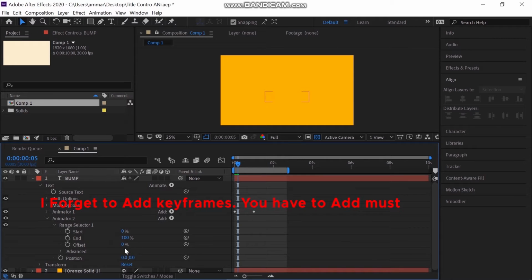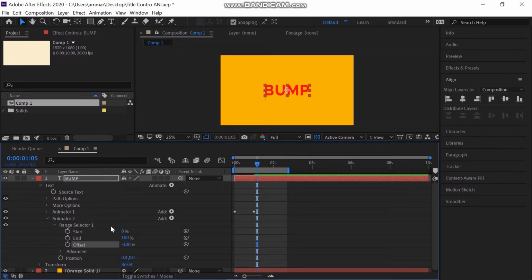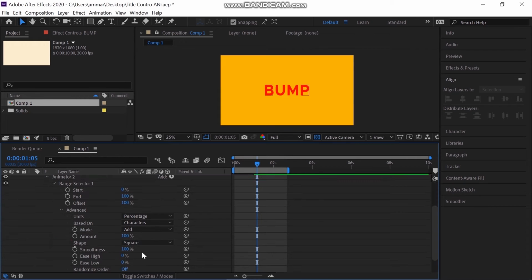Go 5 frames forward and set offset to -100. Create a keyframe. Go to 1 second up and set the offset to 100. Set the position property to something about 40. In advanced properties of this, also change the setting to ramp up. This time I'm going to set the ease high and ease low to about 40 for both. There we have a pretty cool and nice looking bouncy text or title animation.